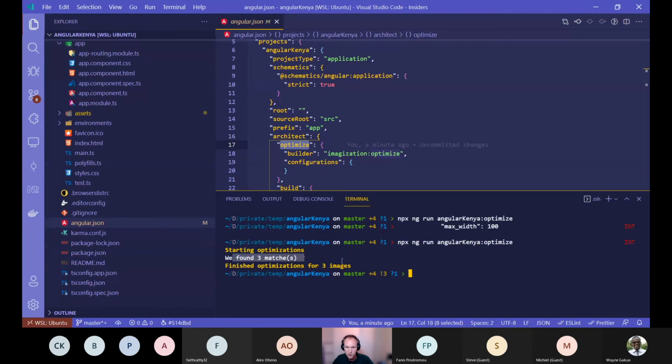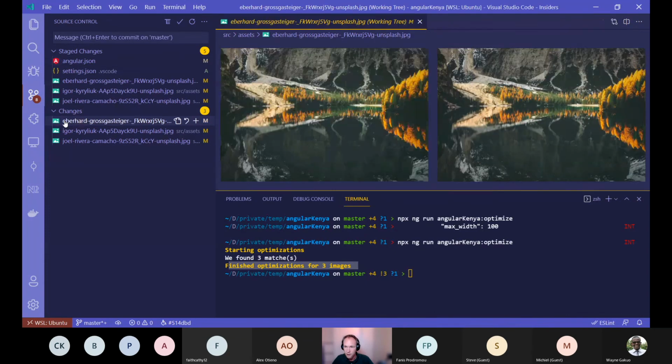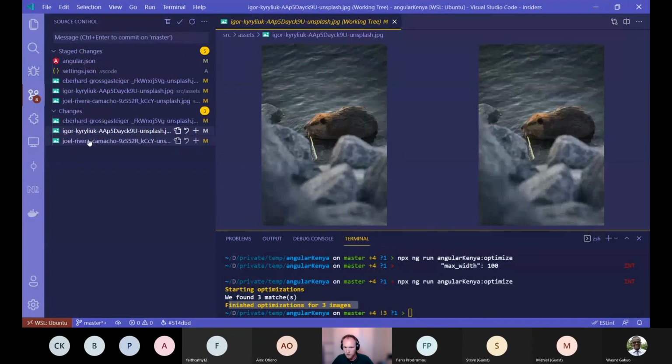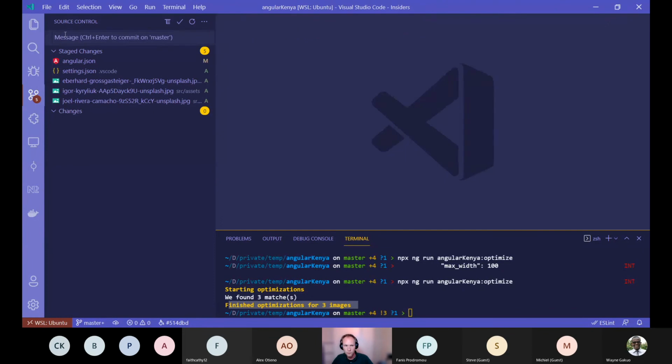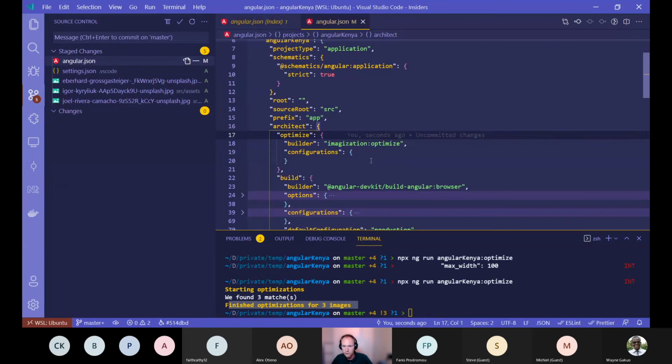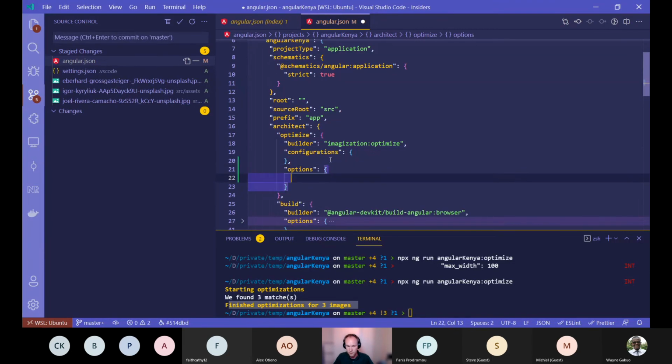Okay, so we've seen it starting optimization in the builder project. It found 3 matches, and it also optimized 3 images. And we saw that it changed something in the Git source control extension. Let's see what it changed. So this looks still pretty similar. It changed only the quality. And we're now curious, okay, but what can we do then? How can we verify, for example, that it really worked? I'm now going to add the options property. And we had something called max_width.